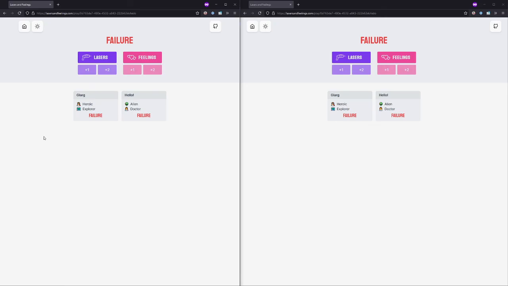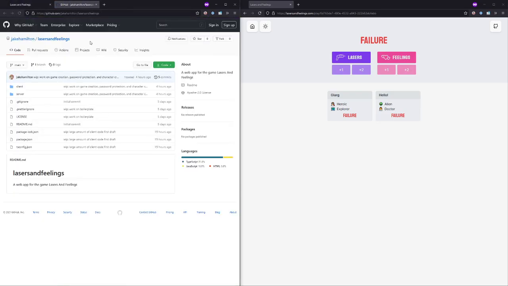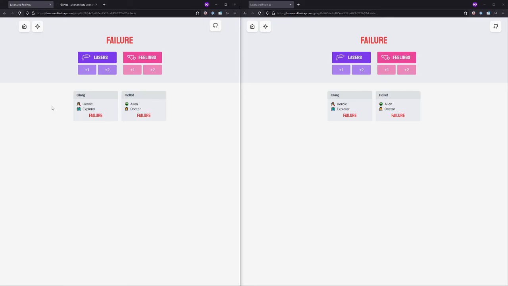So hopefully this gives you a good tool to play some more tabletop stuff with your friends. I hope you enjoy it. It's the very first release, and if you're interested in trying it out, I say give it a go. You're also welcome to contribute on GitHub, as it's an open source project. All right, happy gaming.